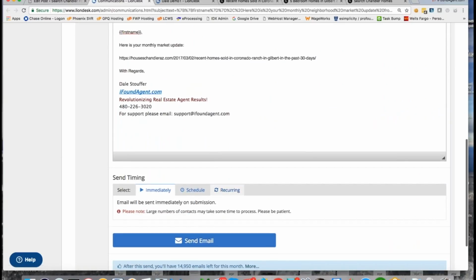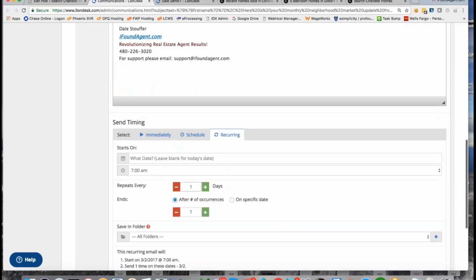So the next thing I'm going to do is I'm going to click recurring. And this one I'm going to change to every 30 days. And I'm going to change this to 120. So just like it says, 120 occurrences.